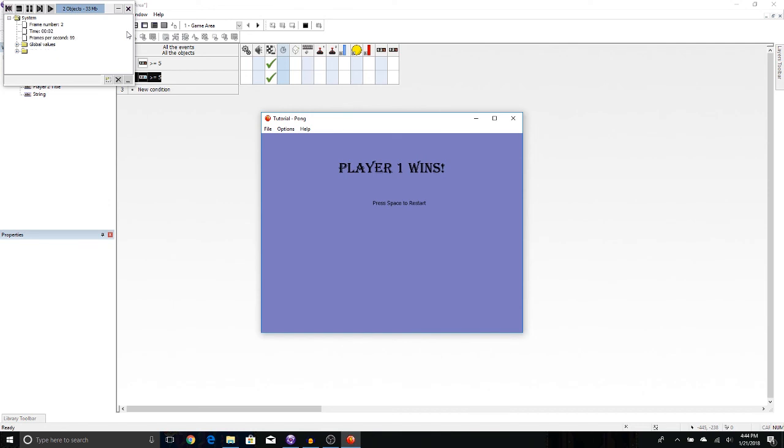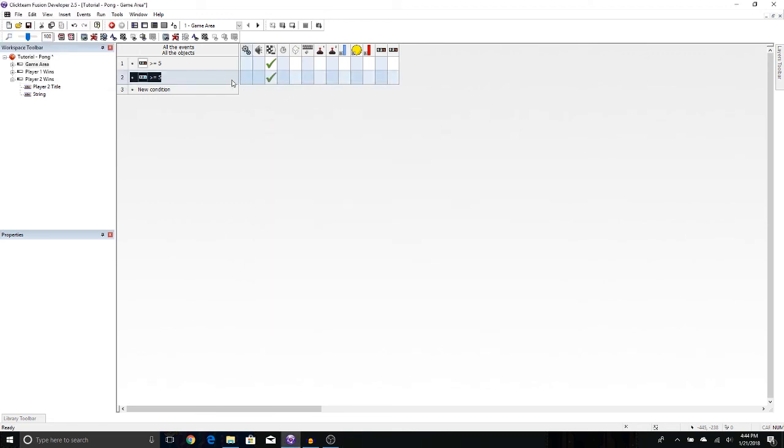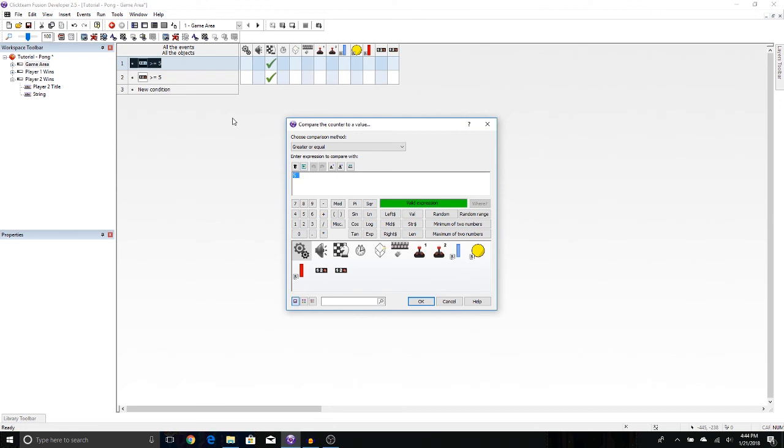Alright, so our game now works. We now have a separate ending screen for whoever wins the Pong game. You can press X out. And then, of course, if you want to change to 10 points, you can double click on one of these and then type 10. But we're going to go with 5 for now. So I'm going to hit cancel.